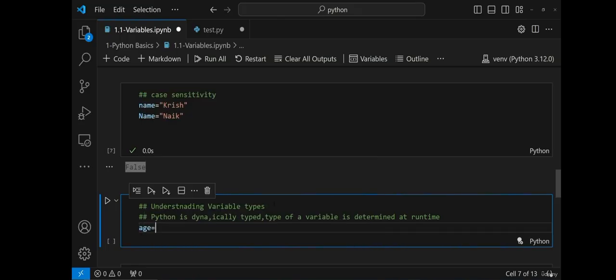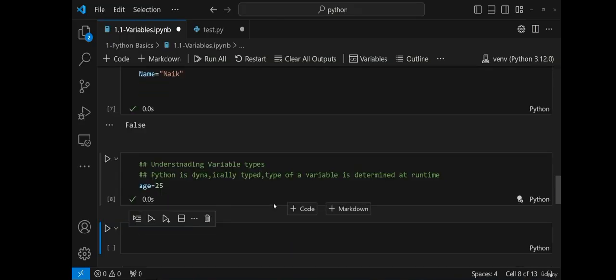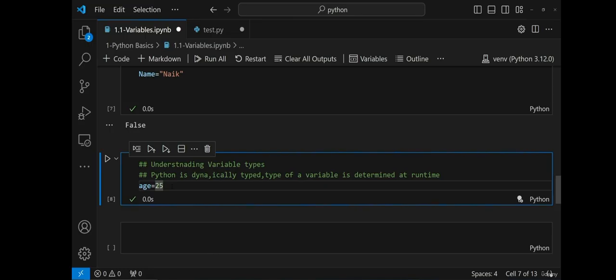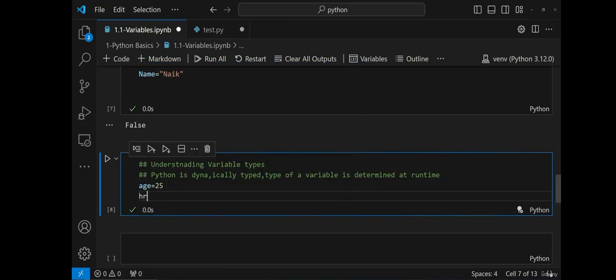Let's say if I write age equal to 25, when I execute it, during the runtime it will understand, hey, fine, an integer is getting assigned. So age is an integer variable. Let's say I define height and I'm going to write 6.1. The earlier one is an integer; this is a float. See how I'm also using single line comments.